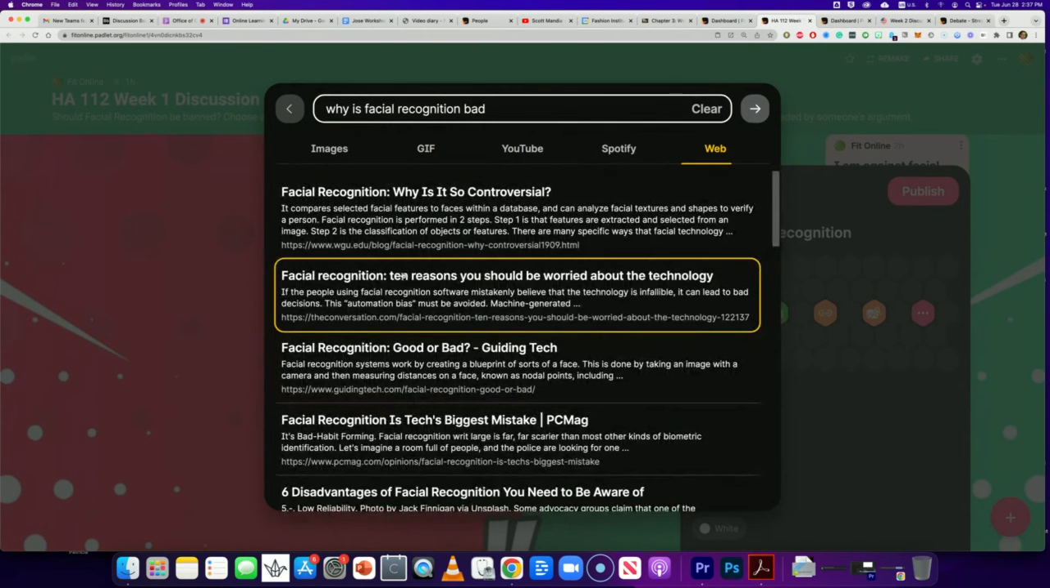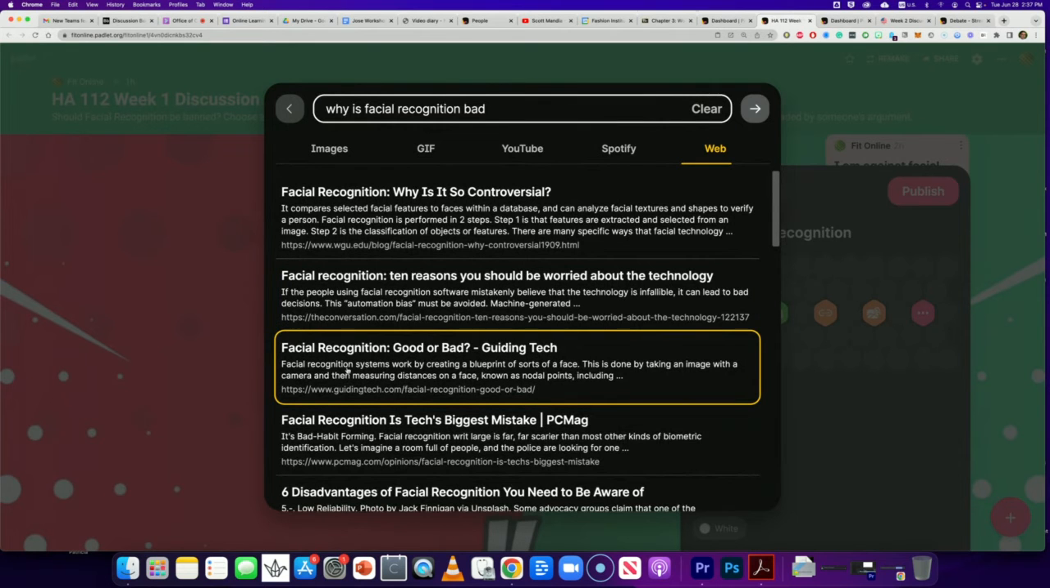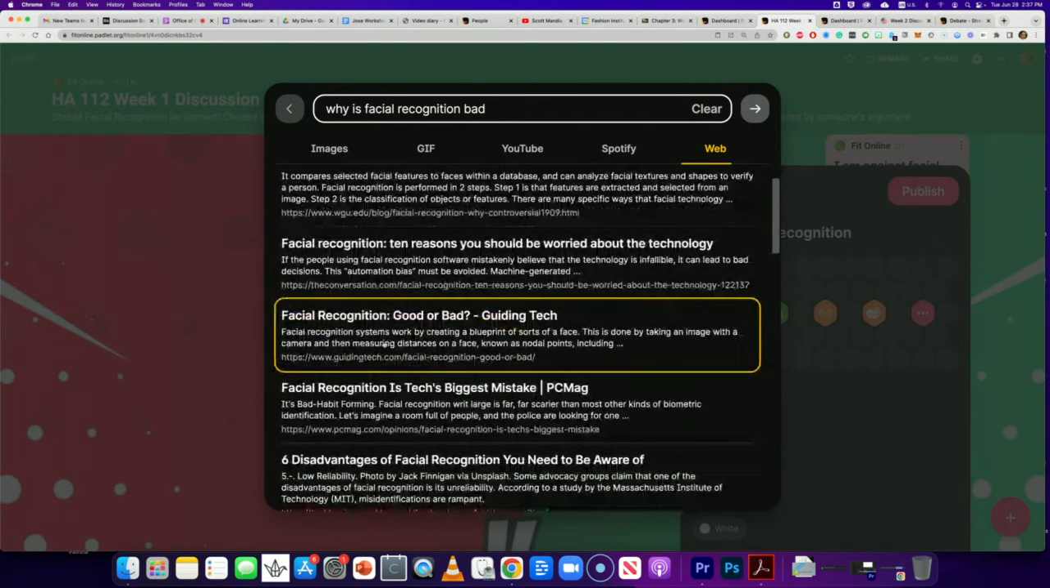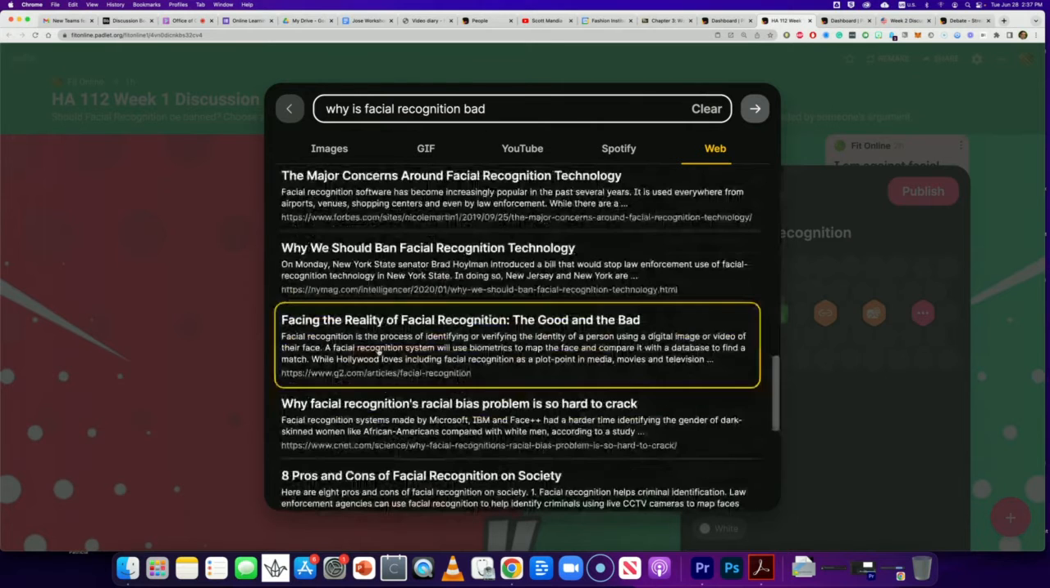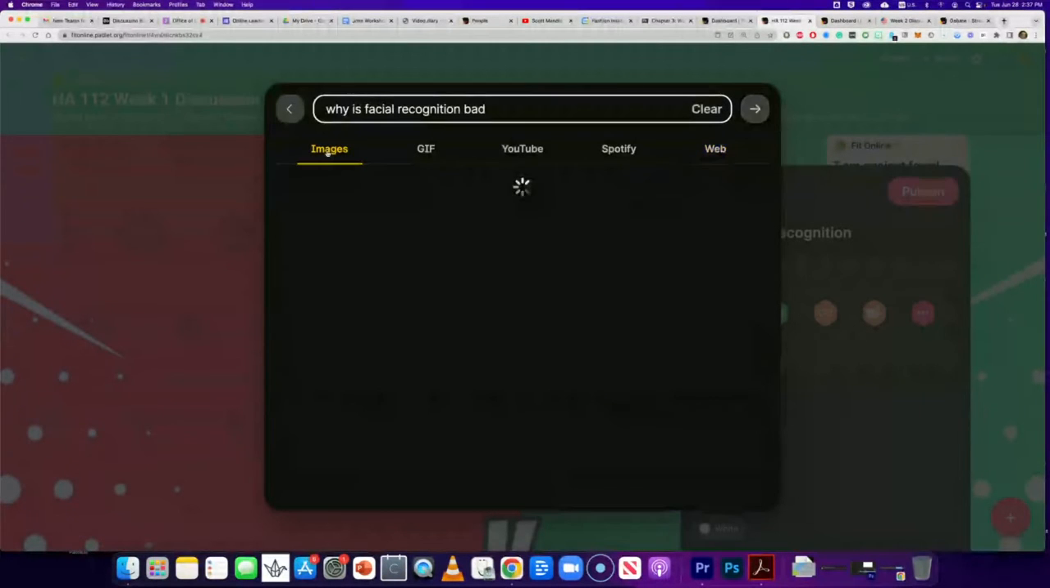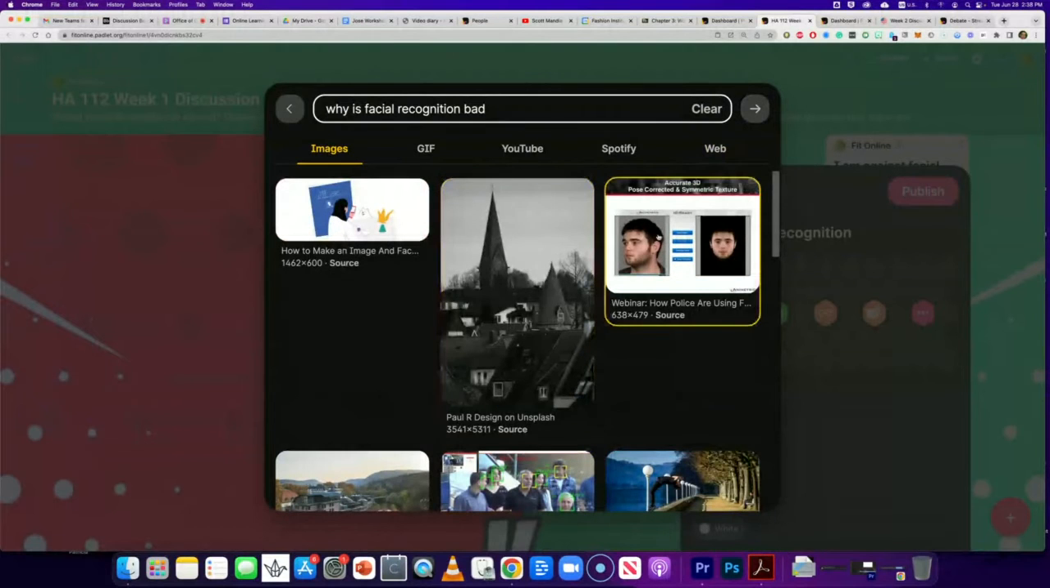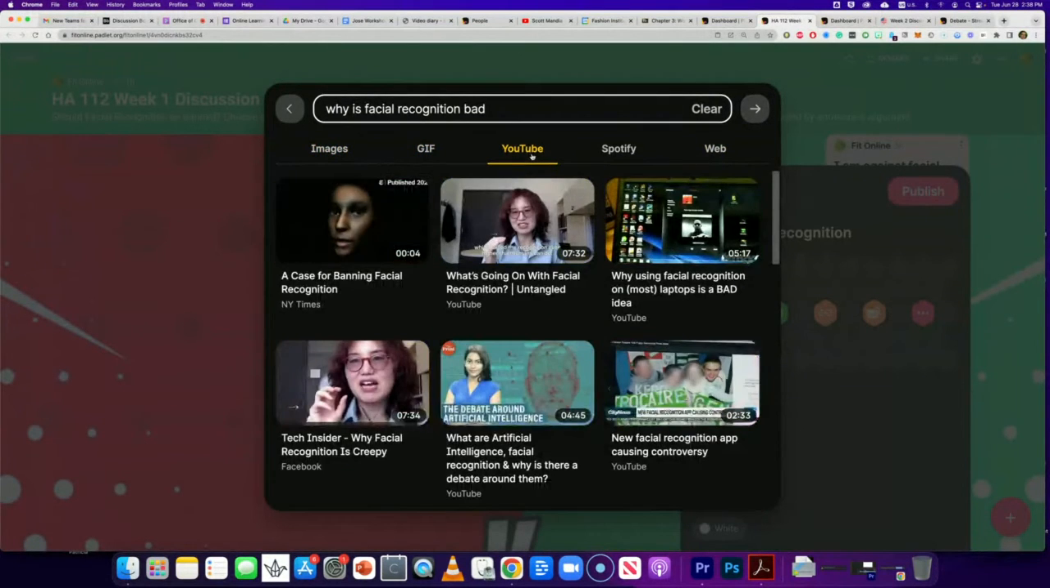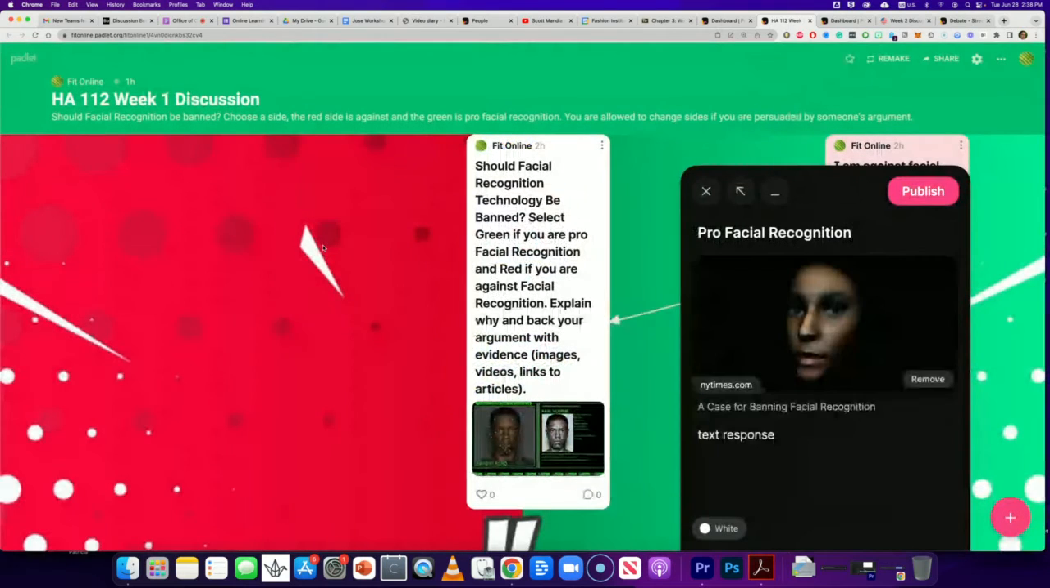All right. So now I can start citing some articles here. I can do my research directly from the Padlet. I can look up images regarding facial recognition, images, GIFs, videos on YouTube. And so now, a case for banning facial recognition, New York Times. If I want to use that to back up my argument, then I can just click on it.